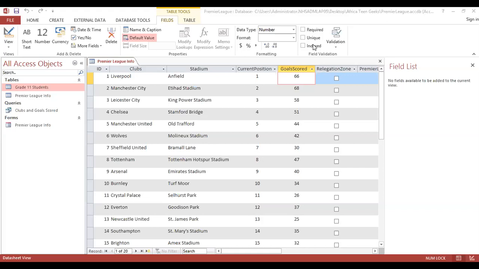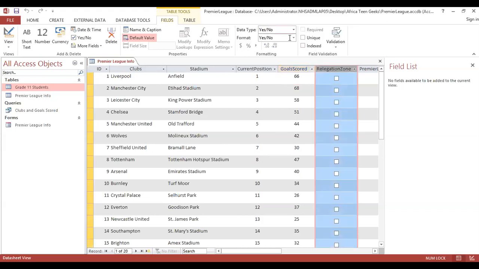Okay, if you guys are struggling with that one, that's okay. The data type for the relegation zone is going to be yes or no. Okay, very, very nice, guys. I like that answer over there.